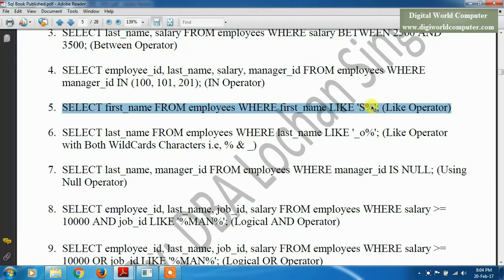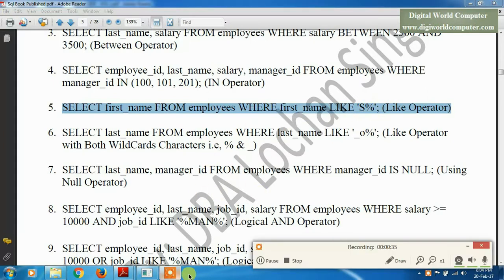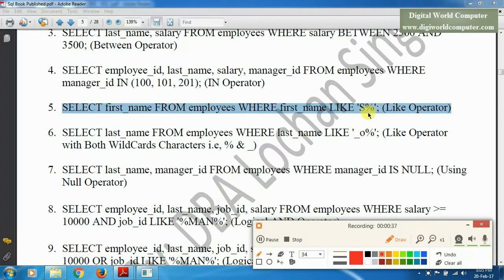These are the wildcards. There are two types of wildcards in the like operator. The first is percent, which denotes zero or many characters. And the second is underscore, which denotes one character only.